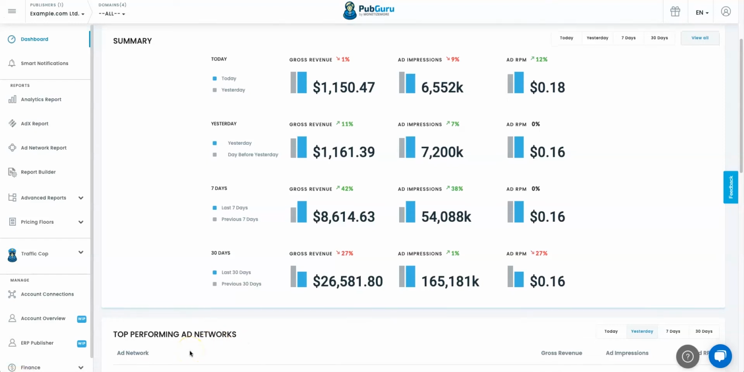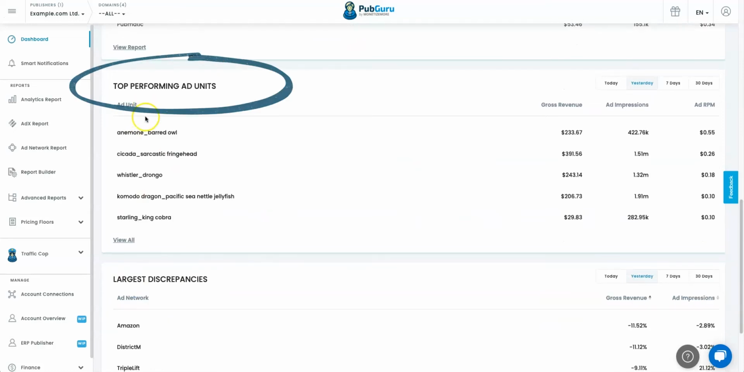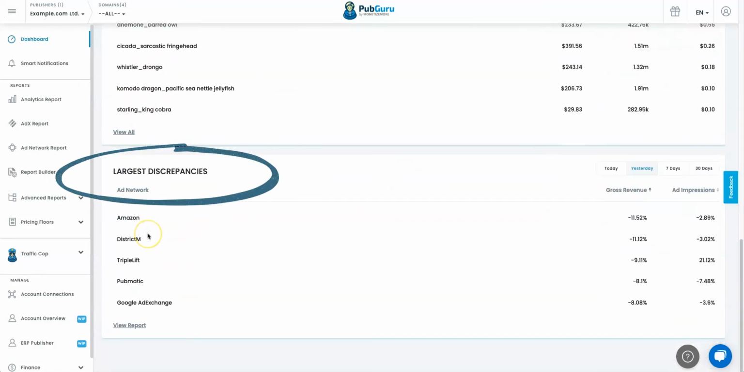Next is the top performing ad network card, the top performing ad unit card, and the largest discrepancy card. This explains the discrepancy between Google Ad Manager versus the actual data from the different ad networks. 10 to 20% discrepancy is acceptable. Your ad optimizer closely monitors this and takes corrective action in case the discrepancy is beyond the threshold.